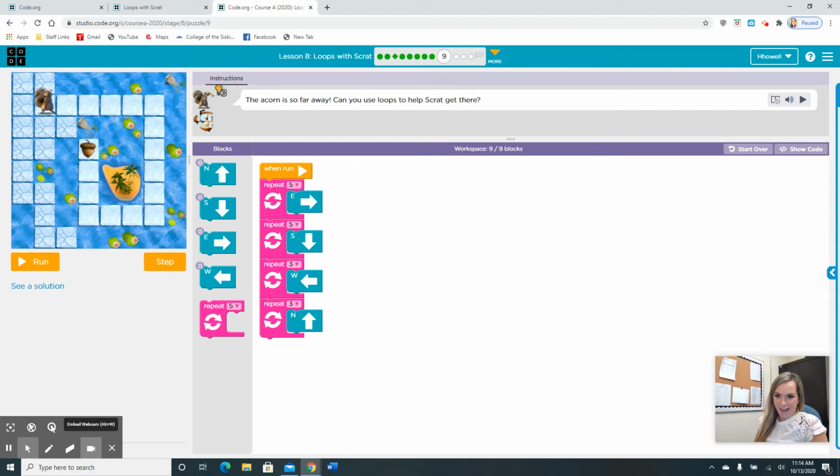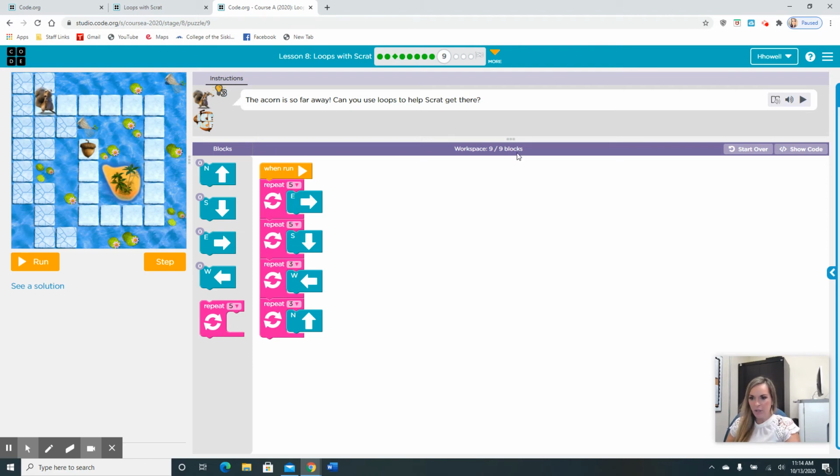So I used many repeat blocks because we're only allowed to use 9 blocks anyways. And so that's what I came up with. Did you guys feel like this was too hard, too easy? Did you use the repeat blocks or did you go over the amount of numbers in your workspace? And it's okay if you did, because we're just practicing and we're going to get better and then we won't ever go over that number.